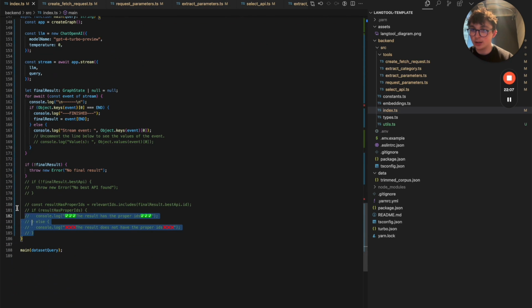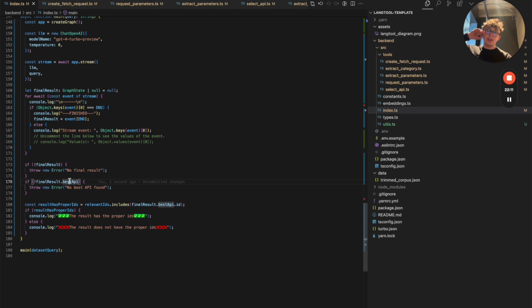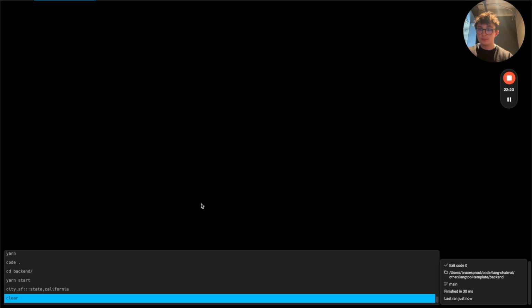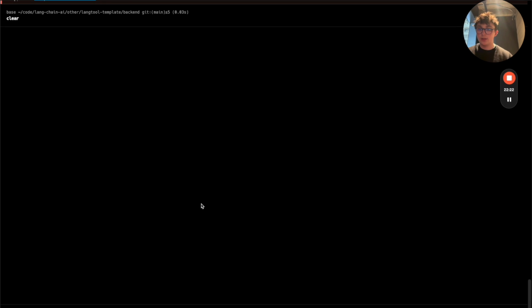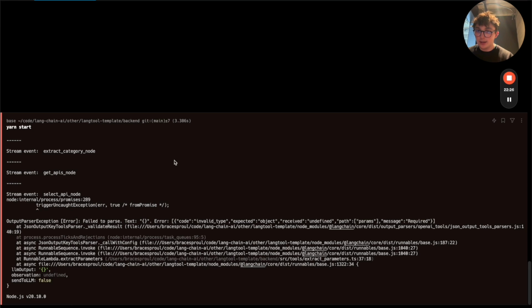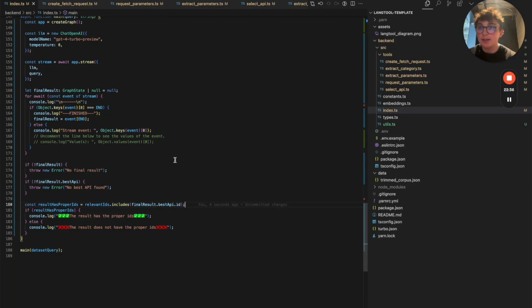We can uncomment these because now we're actually going to be checking if it got the right API and if it includes the right ID. And we can go and run it. So let's clear this and yarn start. We should see it iterate over each node, and it failed. Okay. So we saw that it was able to execute the select API node, and then it failed because it can't parse an empty string like that.